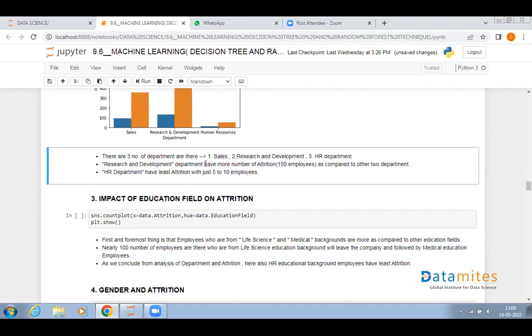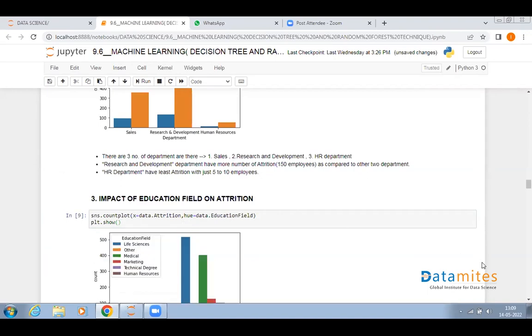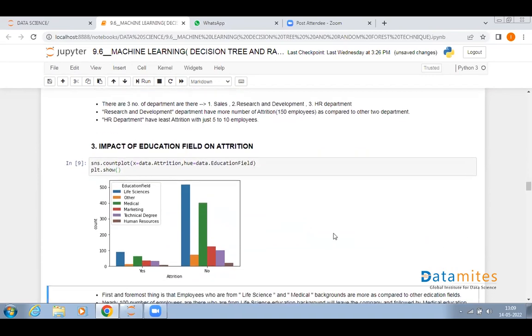So let's move to our next impact. See our education field, how the education background of an employee is affecting the iteration. See here, same iteration. These are all iteration yes. This blue bin is for life science, green is for medical, and red is for marketing, technical, and human resource. And this is for no. For now we'll just forget about no. Just focus on the yes.